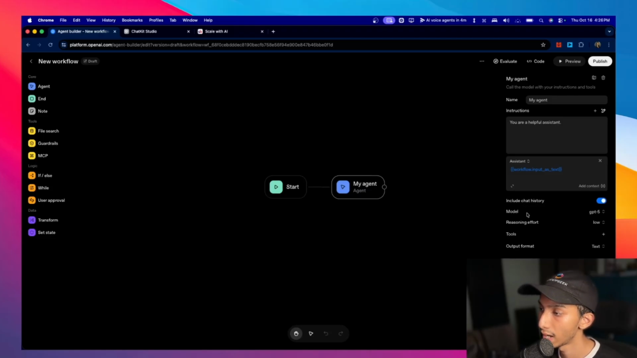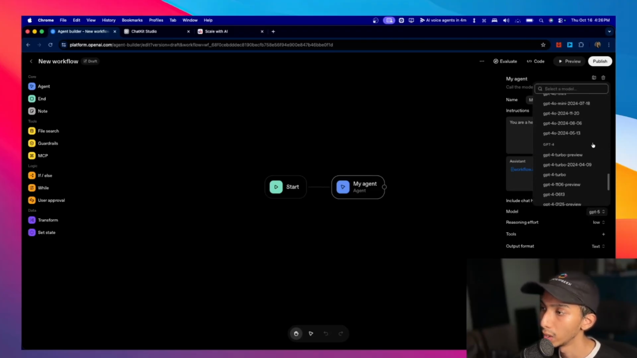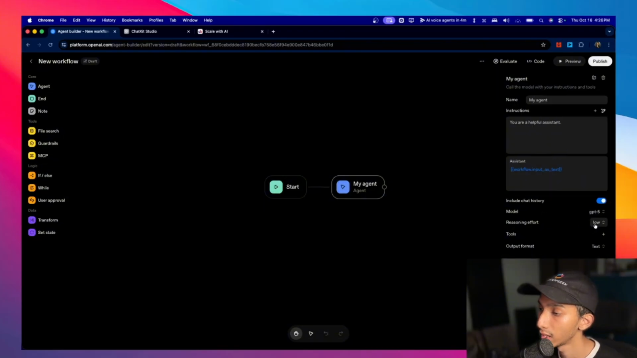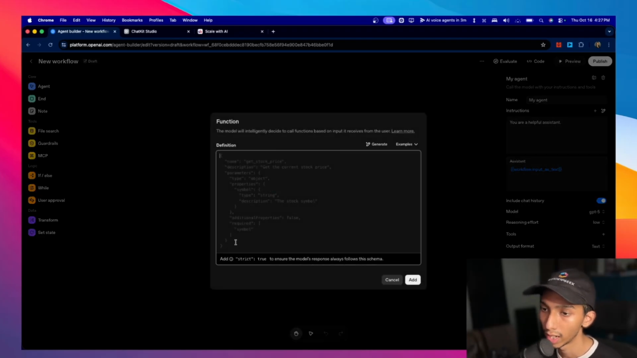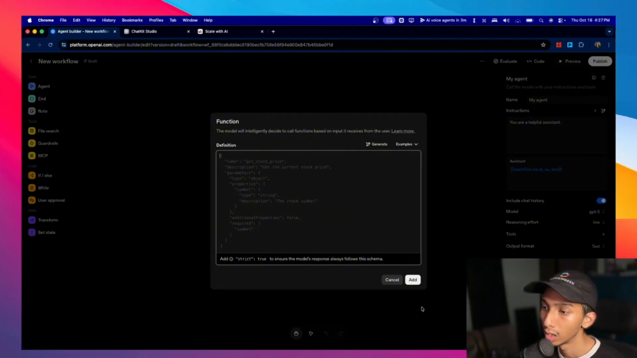Then after that, what we have is the model. You can select your model from here, so you will have all the OpenAI models that are available. Then we have this reasoning effort, which you can set as per how you want. Then you can give different tools to your agent. There is this client tool over here, and again, if you are non-technical, then you might find it a bit challenging to use. Although you have an option to generate these things using natural language, it's still a learning curve. You have to learn different things for using different tools inside this.